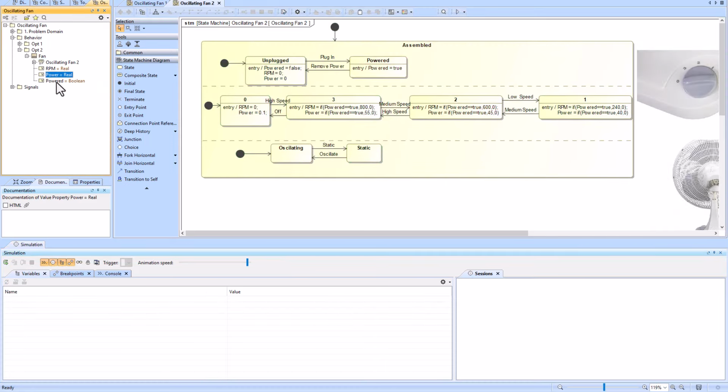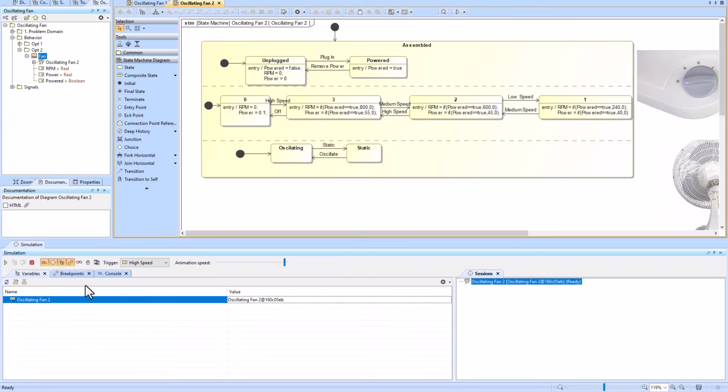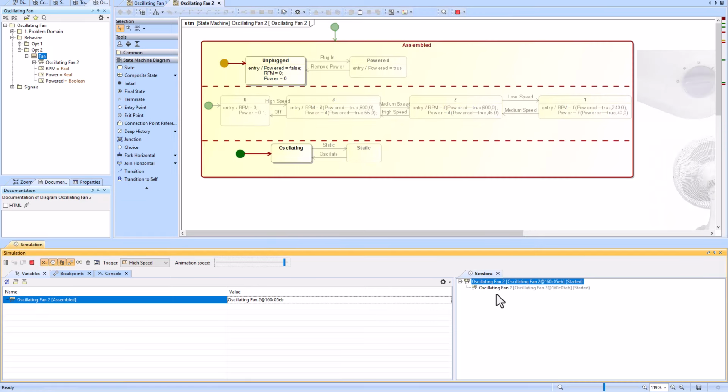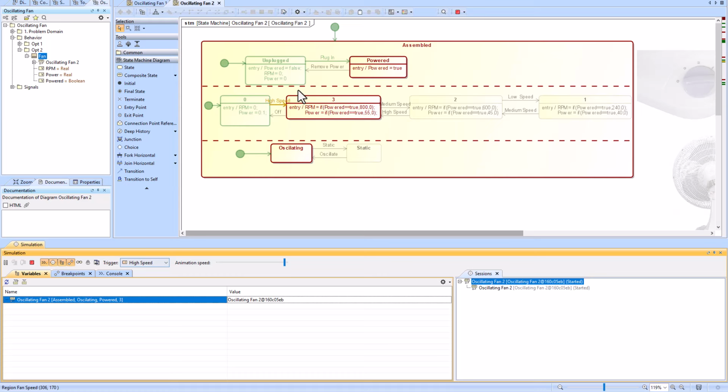So the RPM, power, and powered value properties are associated with the fan structural block. And so if you run just like this without context, so not with the context, then what's going to happen is you're not going to have the ability to see the RPM and power change as you switch states. So if I go to the powered, so I plug it in and then go to like high speed, there's no way to see the value properties anywhere. So you have to associate the behavior to the structure in order to get all that to work.